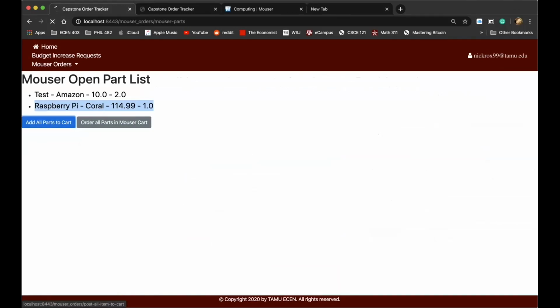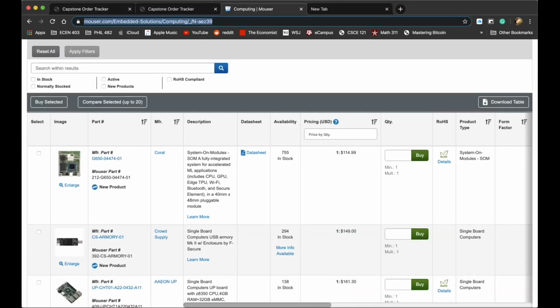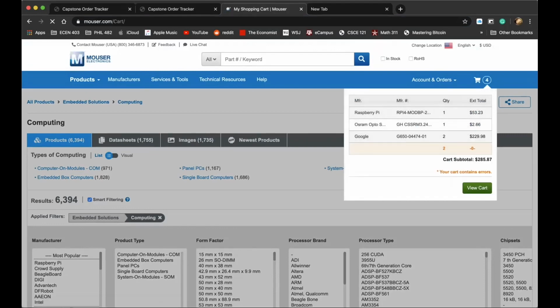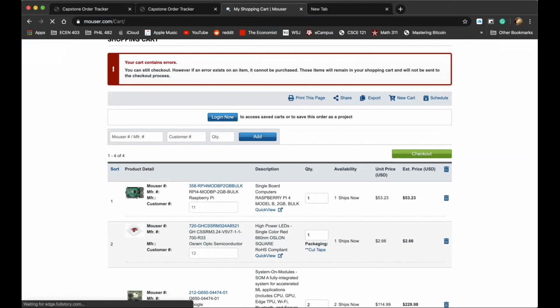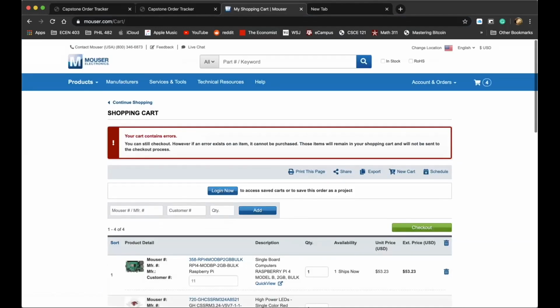I can add this part to the cart, and then I can go and inspect the cart here. You can see that my Raspberry Pi, this is actually taking from the Mauser cart itself. This isn't just what the system has. So the Raspberry Pi is in the Mauser cart. If I were to go over to the Mauser website and log in, then I can see that it is indeed in my cart over here. This is the board in question. These are some other tests that I've run, but this is the Raspberry Pi, and that's it.